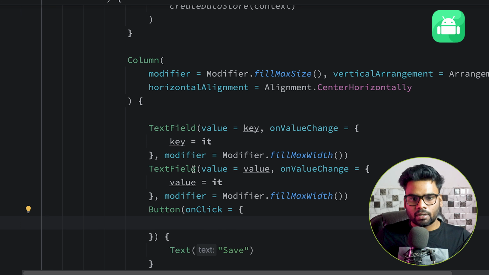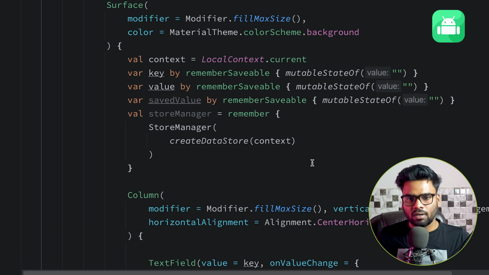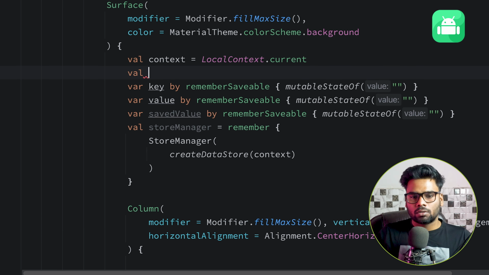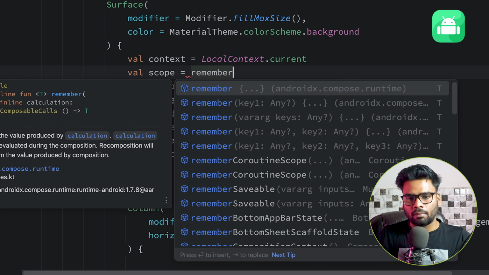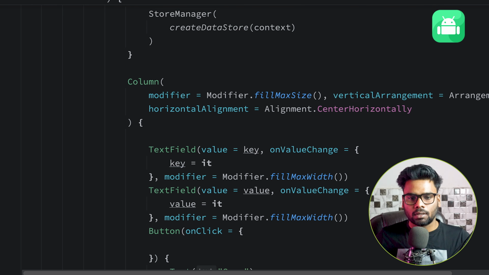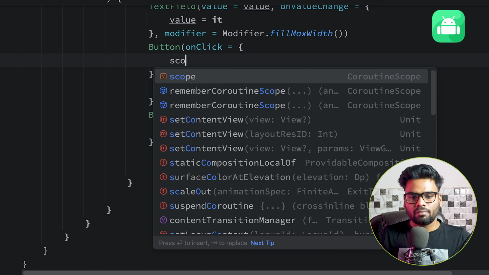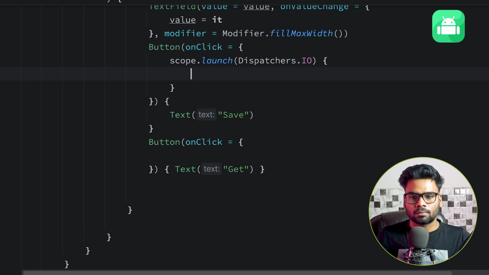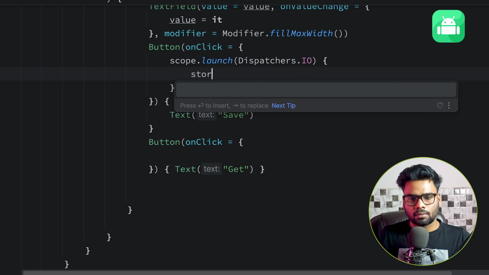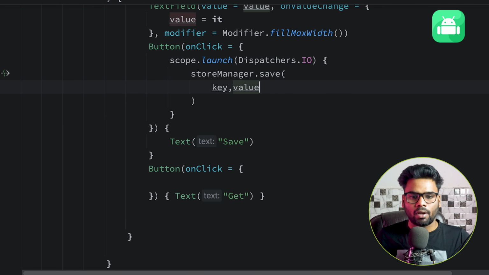Okay, because our store manager function is a suspend function, in order to access a suspend function we'll require a coroutine scope. So just create here a coroutine scope with the help of rememberCoroutineScope. Okay, so when this button is clicked, on that occasion we'll use scope.launch and make sure to launch this on Dispatchers.IO. Use your store manager and save this info by passing key and value.